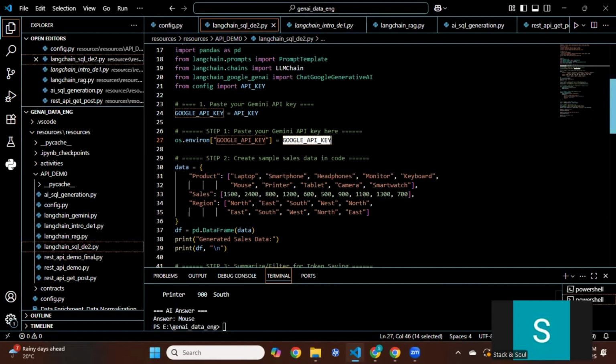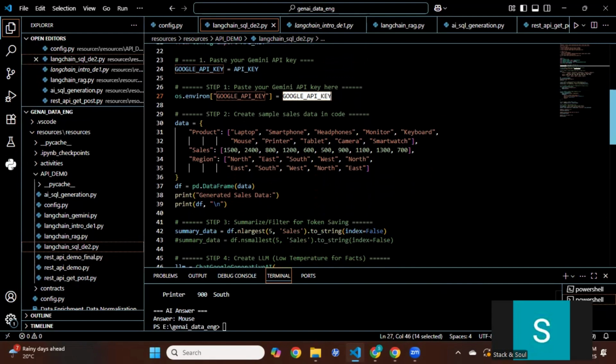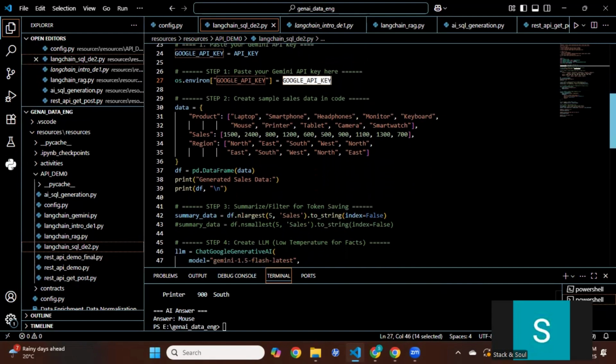The next step is the creation of sales data, the structured input. This is a fake sales dataset generated to mimic a CSV file with the columns product, sales, and region. The dataset is the core raw material which we will later query with Gemini.